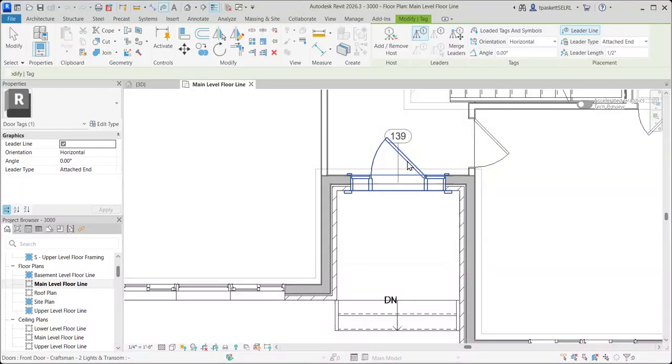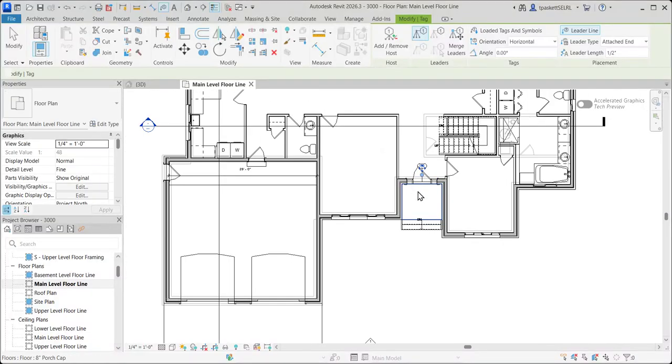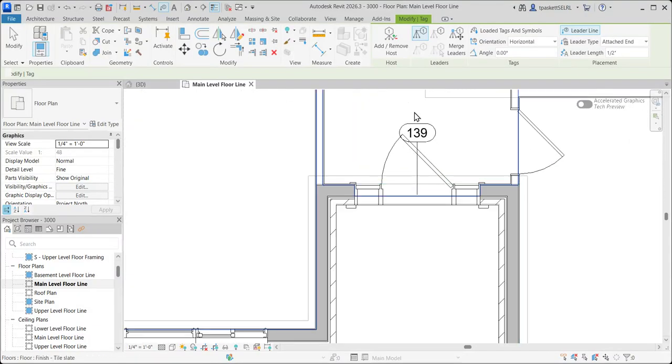So this is the first method. We're tagging by category. We find a door, we click on it, and that tag is placed. Okay, and we're good to go. Now I'm going to right click and hit cancel and place that one tag because we want to talk just about this tag. So this tag is going to be numeric.